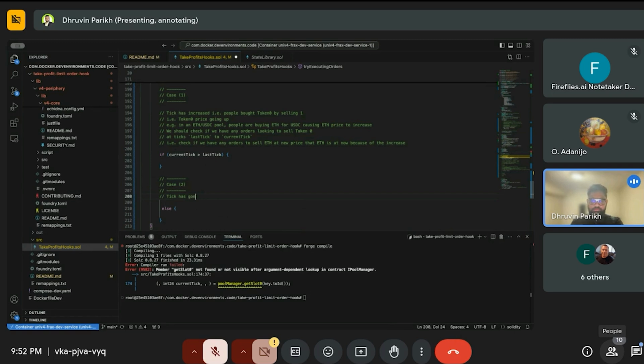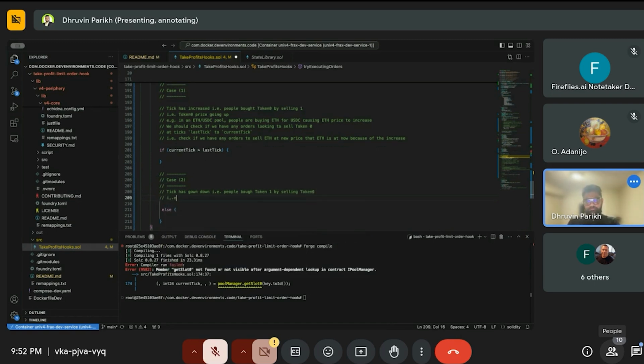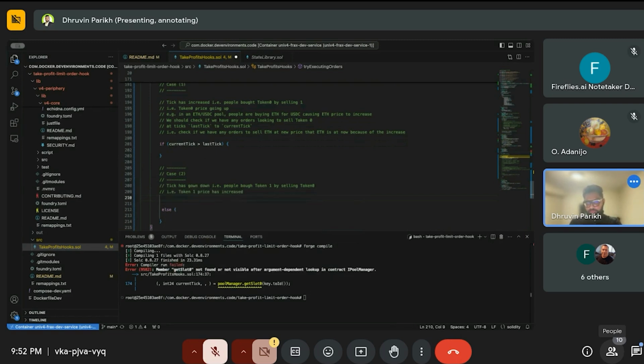The tick has gone down, people bought token 1 by selling token 0. It means that token 1 price has increased. If we talk about the ETH/USDC pool, people are selling ETH for USDC, causing the ETH price to go down because the supply of ETH has increased.